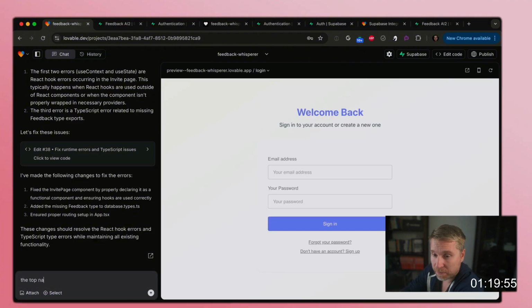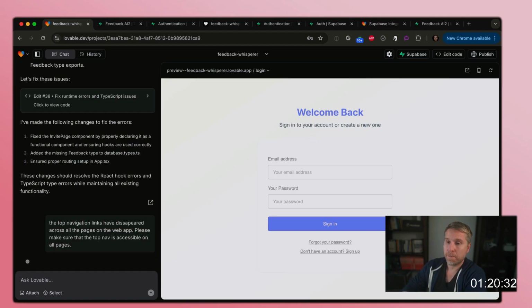The top navigation links have disappeared across all the pages on the site, on the web app. Please make sure that the top nav is accessible on all pages.